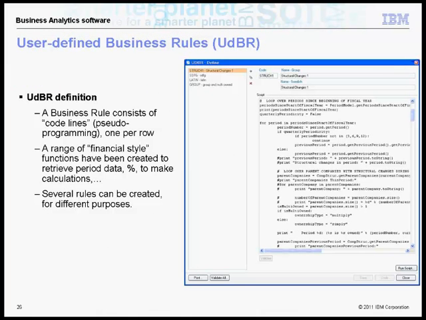So this is kind of what it looks like. This is the user-defined business rules screen. It consists of code lines. It's pseudo-programming. It uses the Python programming language. And what has been done is a range of financial style functions have been created to create source values, to create operations or calculations on that data, and then to define the target. So you're basically taking data from controller, you're doing some kind of calculation or manipulation on it, and then you're saving it back to the database, essentially to an automatic journal type.